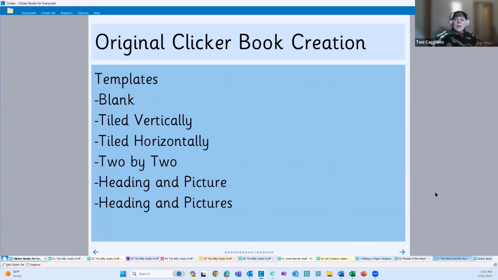Now we're going to get into a little original clicker book creation here. I figured I would go through the different options with you guys and just show you, as Rose said earlier, clicker books could be pretty quick to teach students.